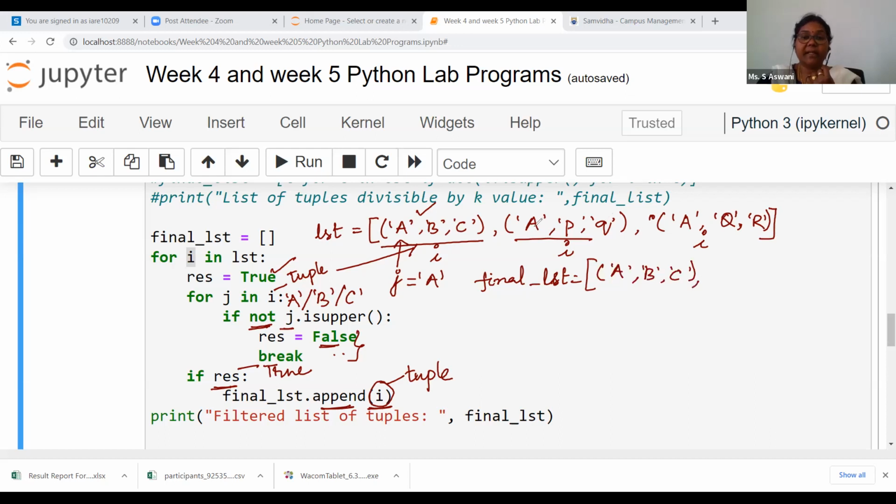Now try to understand. Second time, suppose it is small a, capital P, small q. Second time, what is the value of i? Second tuple. I'm not getting your voice. Okay. Second time, what is the value of j in i? Small a. Is it upper? No, it is false. If it is false, then result becomes false, and the loop is broken.